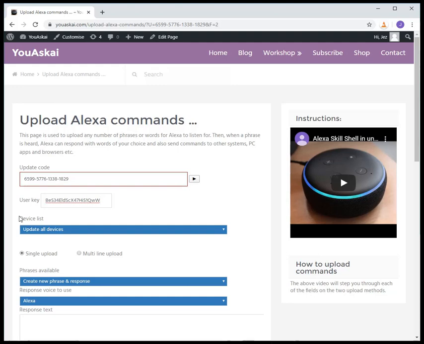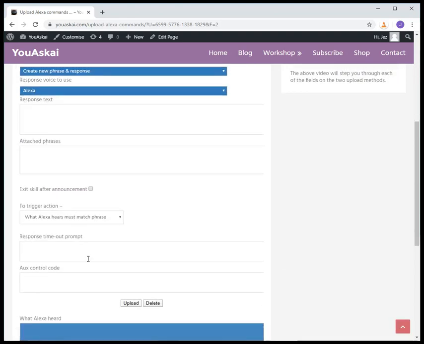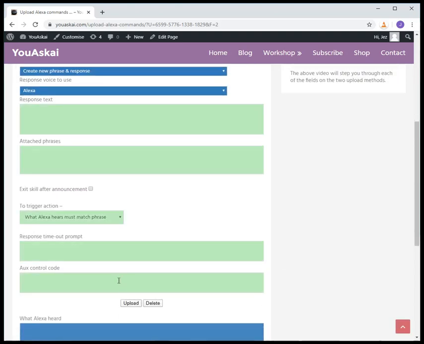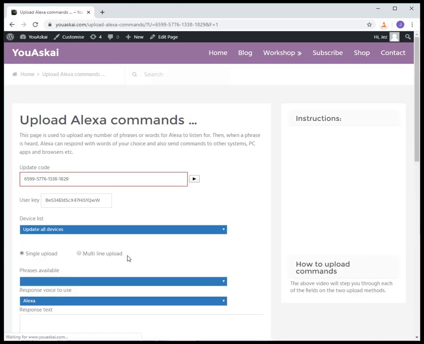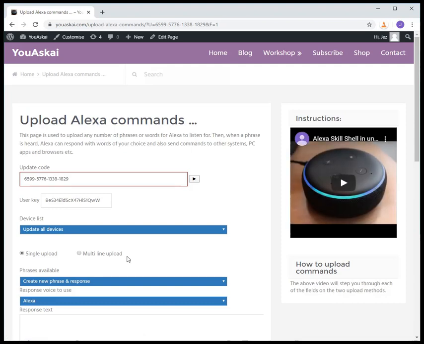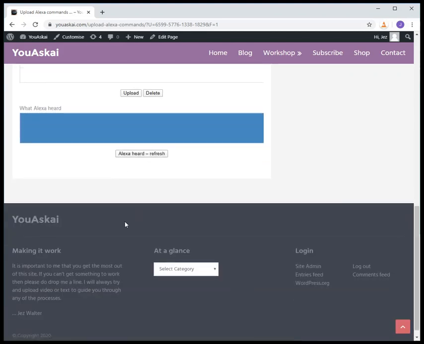You can also use numbers from 0 to 9. Do not use brackets, slashes or punctuation marks, as this will stop it from working. Click upload to save it to your skill shell. You can use the same user key for any number of your skill shells that you build. If your phrases simply don't work, then provided you have your user key set up, you can click the Alexa Heard button at the bottom of the screen and it will show you exactly what Alexa heard.